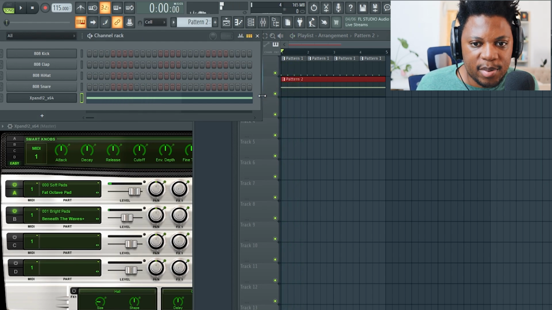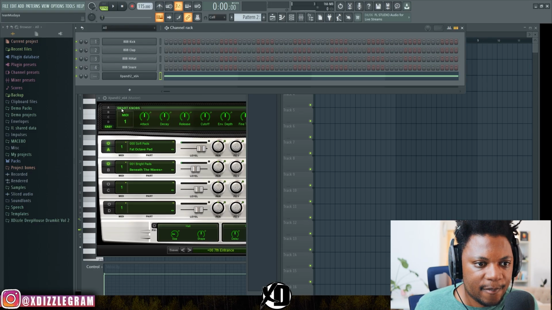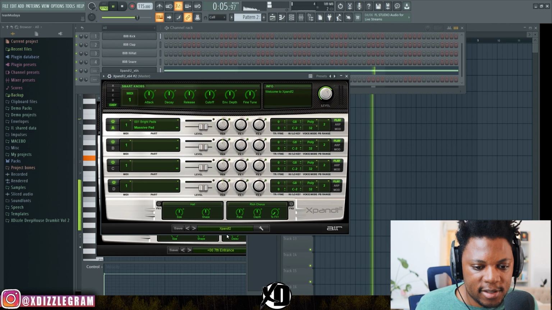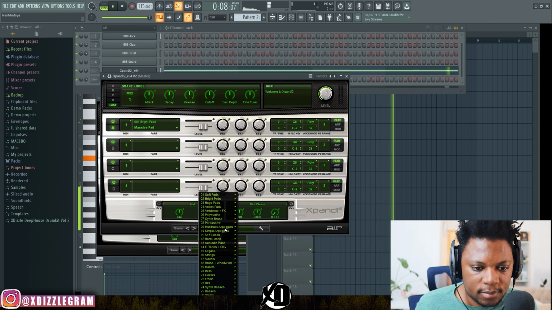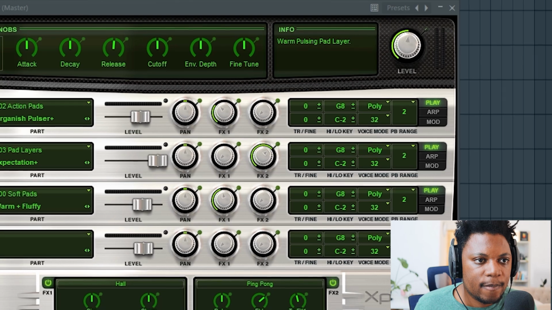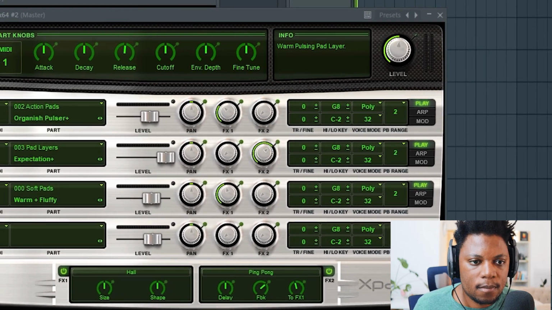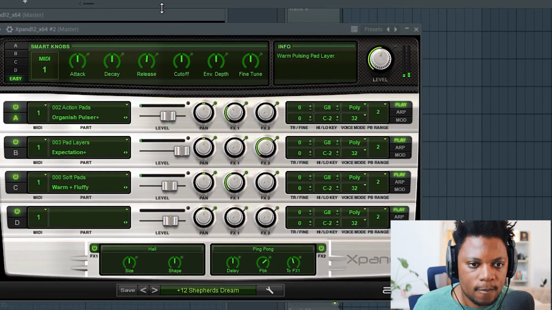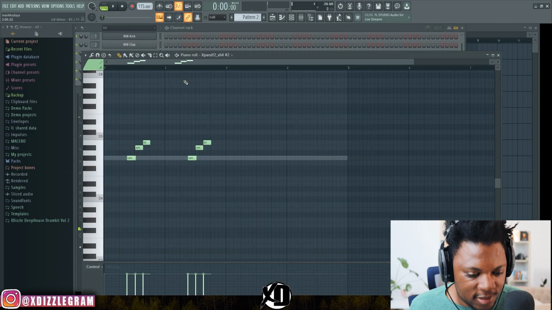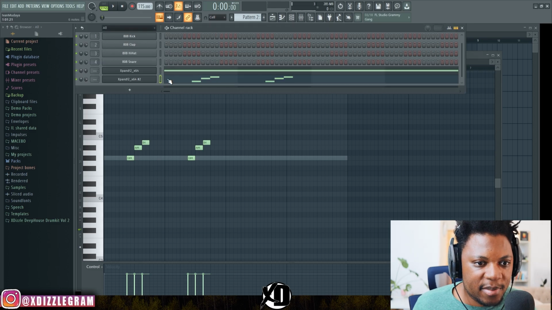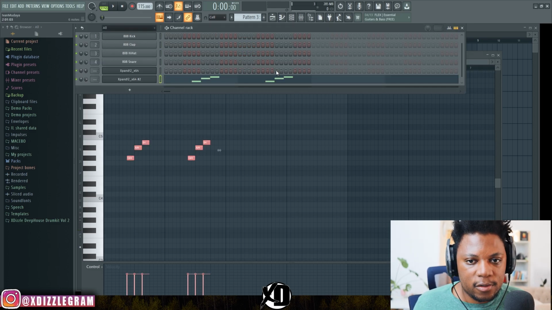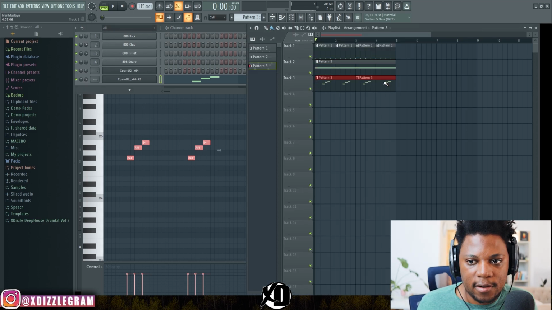So what I can do is I can build off this drone note here. Could drop in another Expand. Oh, that's good. That sounds really good. Just a simple melody like that. And I'm gonna take it out of here and create a new pattern, and I'm gonna drop it there.